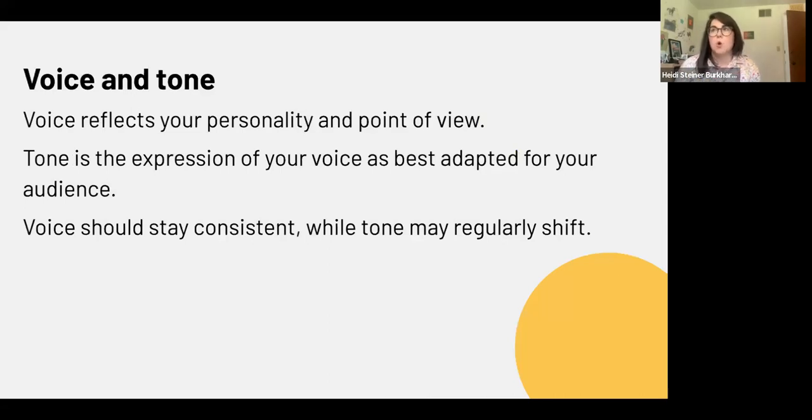With that, I want to take a moment to talk about voice and tone. While it might be tempting to use these terms interchangeably, and I have been guilty, voice and tone each have a distinct role. So we'll talk about voice first, and that's who you are. It reflects your personality and point of view. When done well, your voice can inspire trust and confidence among your readers and build relationships over time. Tone is the expression of your voice as best adapted for your audience.